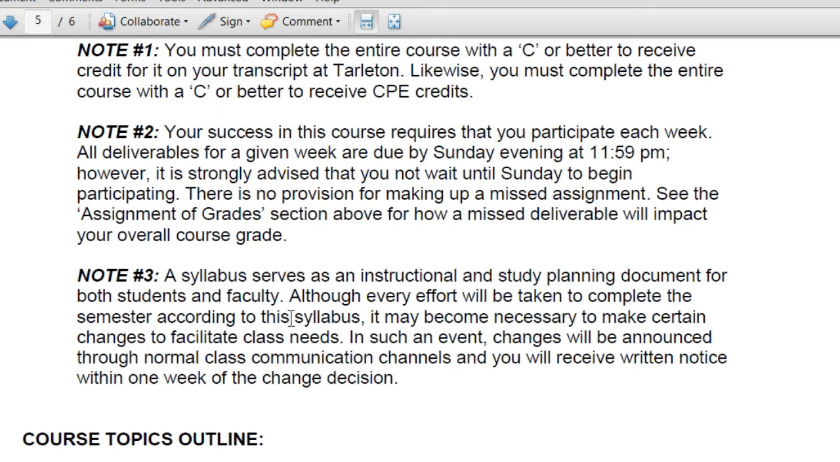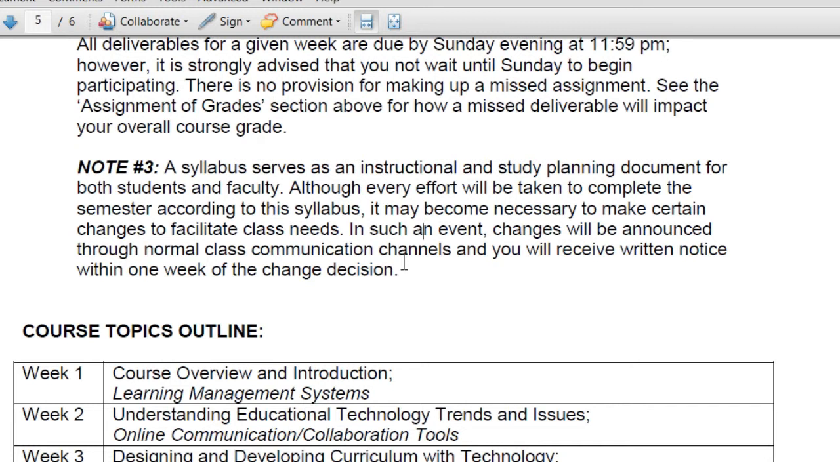The second note just again emphasizes the importance of you participating each week and getting all of your deliverables done before the deadline. And as you can see, it's strongly advised that you not wait until Sunday to begin participating because then you just don't get as much out of it. I strongly believe that you get out of this course what you put into it. And so waiting until Sunday shortchanges you, and it shortchanges the students that you would have interacted with. And in note 3, I just talk about how the syllabus is a planning document and it's subject to change. And so if it does change, I'll be sure to let you know 1 week ahead of time.